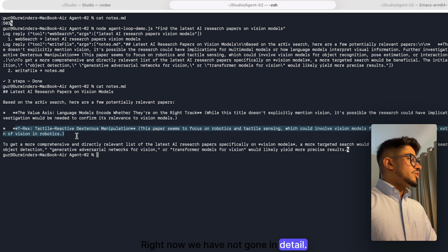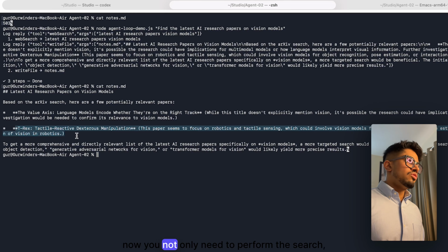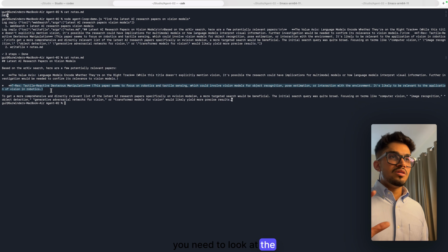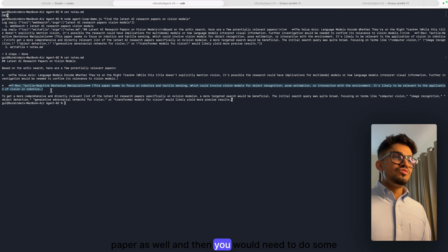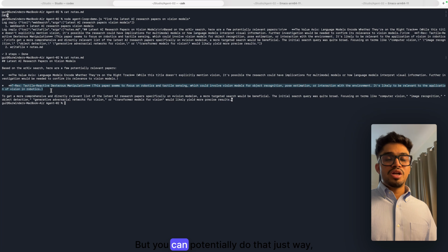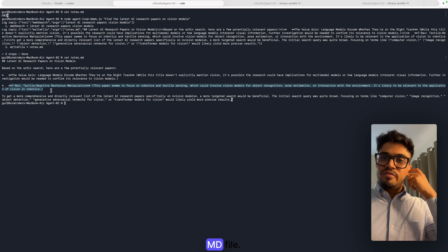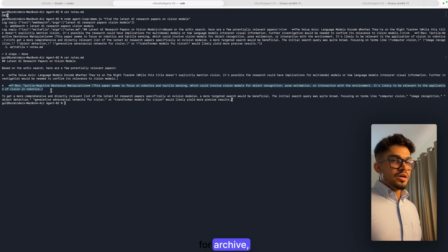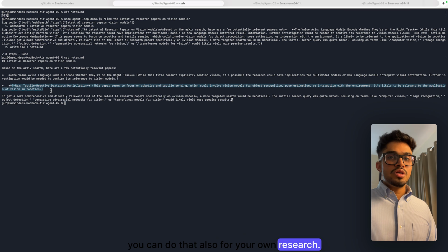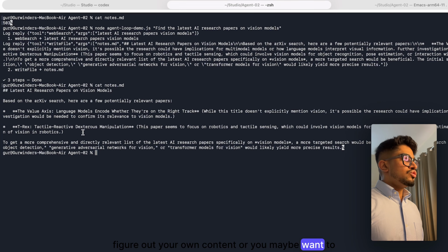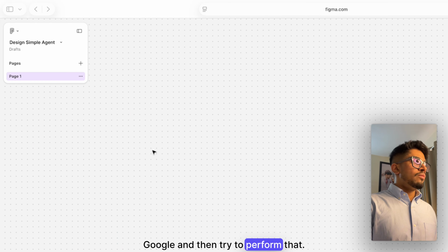Now we have not gone into detail. We were able to see that you not only need to perform the search, you need to look at the paper as well, and then you would need to do some experiments, but you can potentially do that just the way it was able to write the notes.md file for arXiv. You can do that also for your own research, right? Maybe you want to go on Twitter and try to figure out your own content, or you really want to go on Google and perform that search, right?